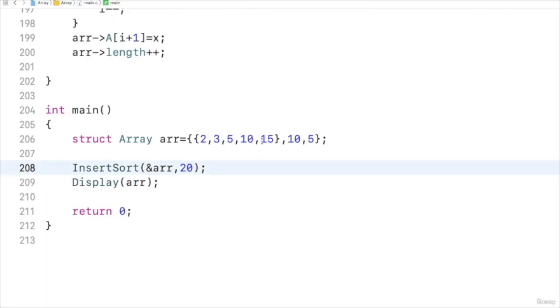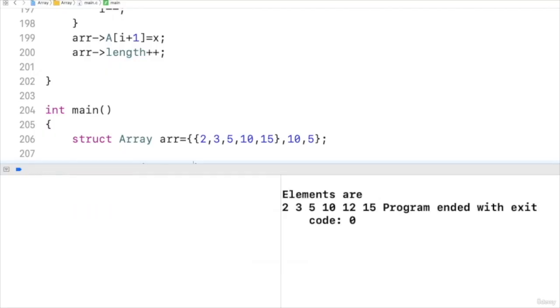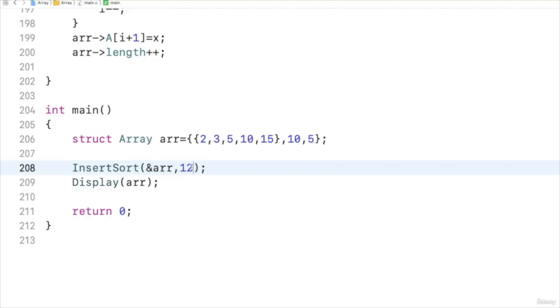Let us change the value. I will try to insert something between 10 and 15. So I'll give the element as 12. So it should be inserted after 10. Let us see whether it works. Yes. 2, 3, 5, 10, 12 and 15. It is inserted in a sorted position.